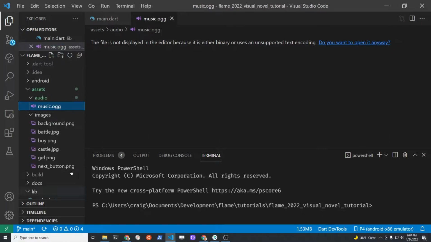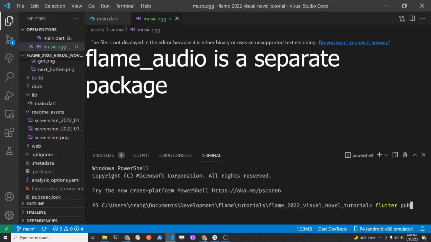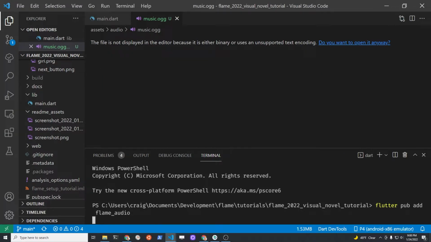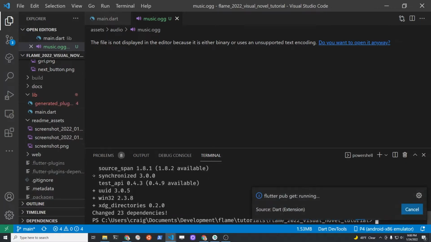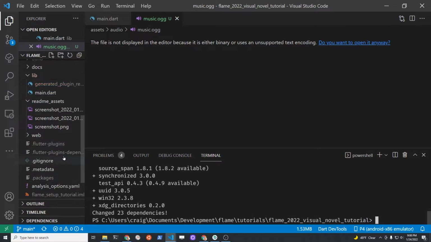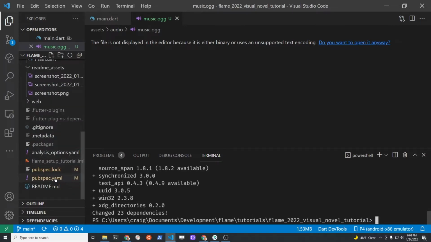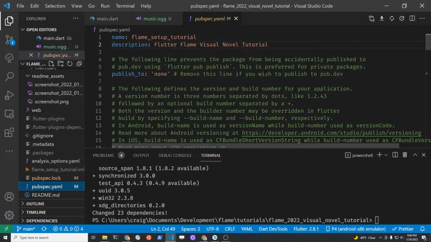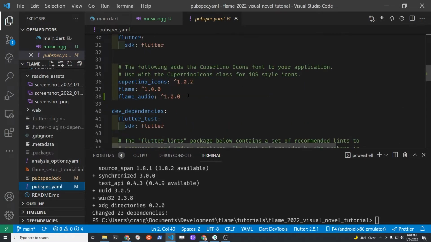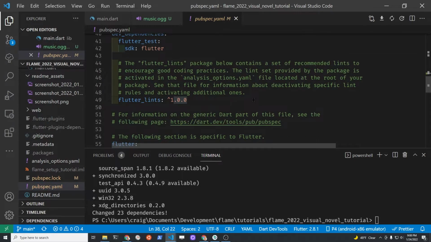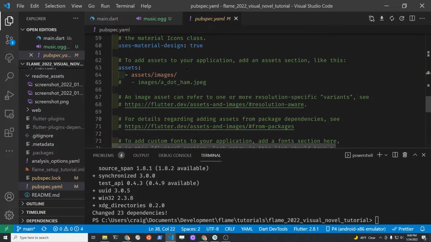It's similar to MP3. Flame Audio is a separate package and you'll need to add it separately with flutter pub add flame_audio. In your pubspec.yaml file, you should see flame_audio has been inserted. You're also going to need to add the game assets for audio. It's closer to the bottom of your pubspec.yaml file. Notice that I have both flame and flame_audio packages.